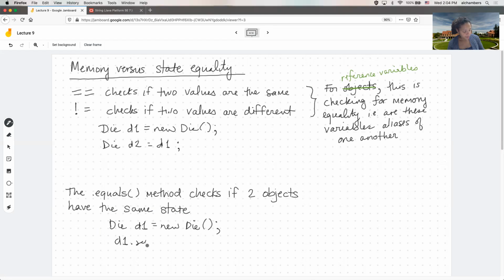D1 dot set face value, and let's set it to 5. And then I could say Die D2 equals new Die, and I could set it also to 5. Okay, so set face value to 5.